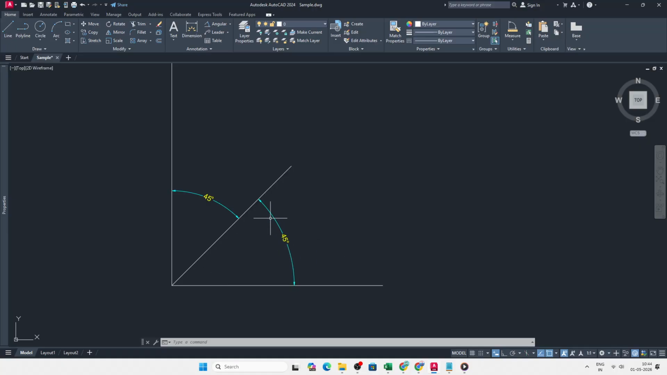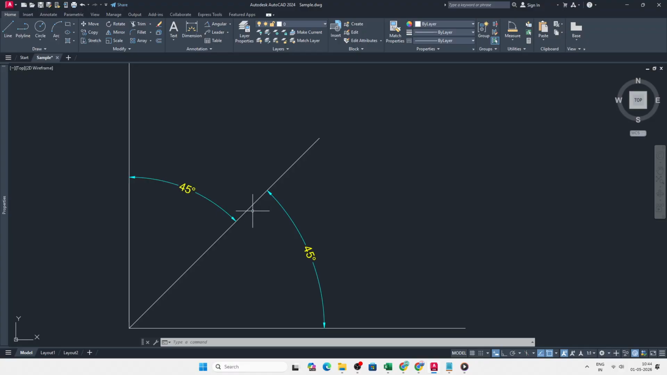For temporary checks, pick carefully along the exact segments you care about. The order and location of your clicks can influence whether you are reading the smaller interior angle or the larger reflex angle. That's it. Thanks for watching.